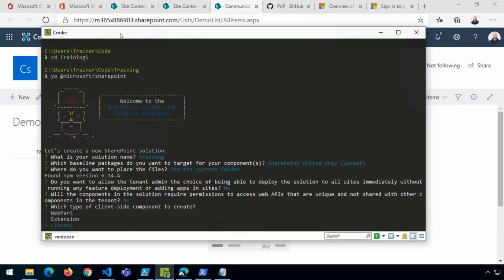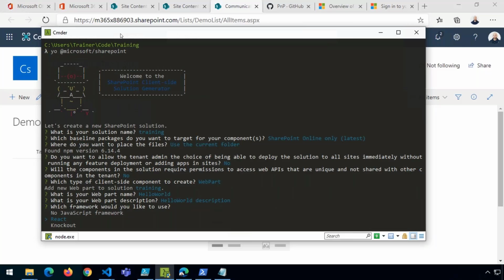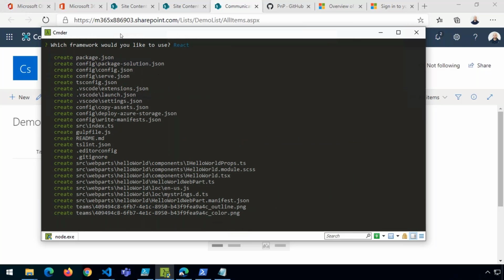Then it asks, what am I creating? Am I creating a web part, an extension, or a library? I'm just going to say web part for now, and we'll call it Hello World, because obviously that's the coolest name. I'm going to keep the description, use React as the JavaScript framework, and then click OK. And you can see this is going to go ahead.